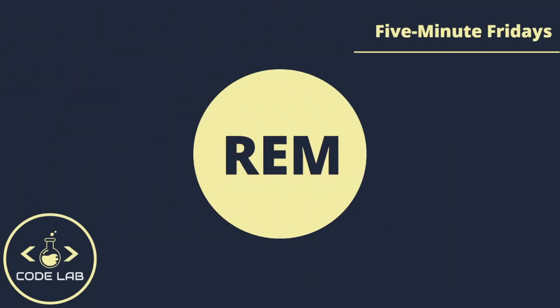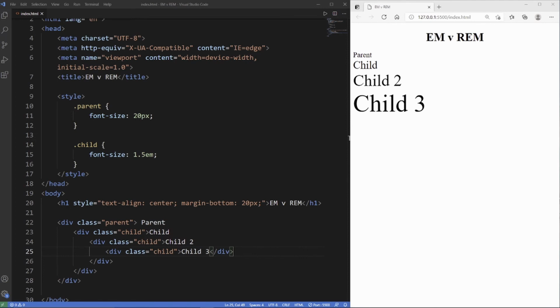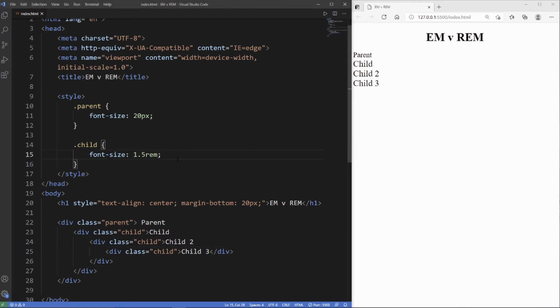Now this problem is the reason why the REM unit was created. So the REM unit, short for root M, is a relative unit that always is based upon the font size value of the root element, which is the HTML element. Now if the HTML element doesn't have a specified font size, the browser default of 16 pixels will be used. So that means by using the REM unit, the values of the parent elements are completely ignored. So if I just simply change this to REM, you can see now they're all the exact same size. No matter what I do to this, that will just grow on its own.